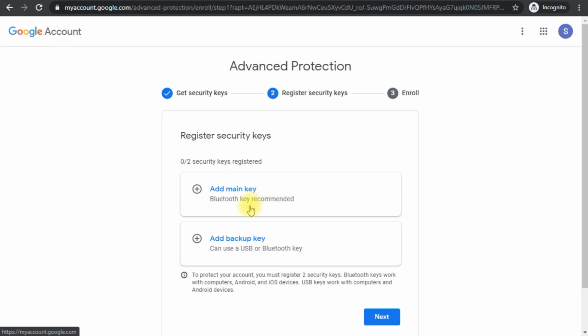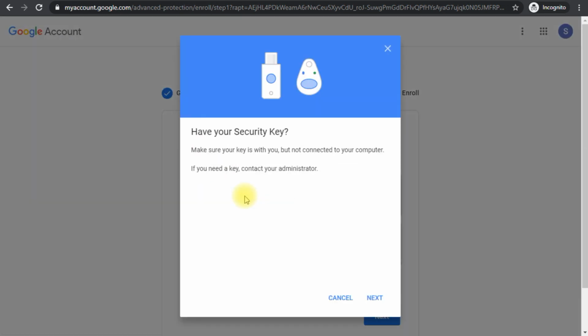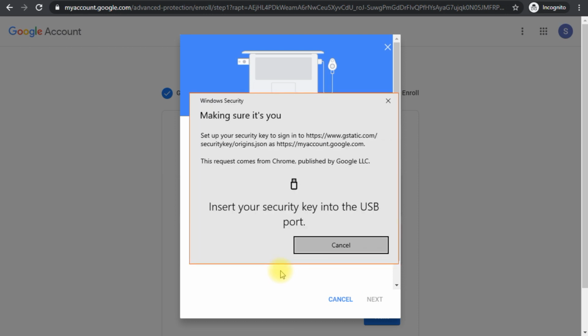It's whatever you like, so I'm just going with my USB key as the main key. So I'm clicking the plus button here, and this one is just telling you to prepare your key. Again, this is just, have your key with you and don't connect it to the computer. So I'm clicking next. Now it's asking me to insert the key into the computer and then touch the place where you have to touch it, and then it will automatically detect that. So I'm connecting the key to the computer.